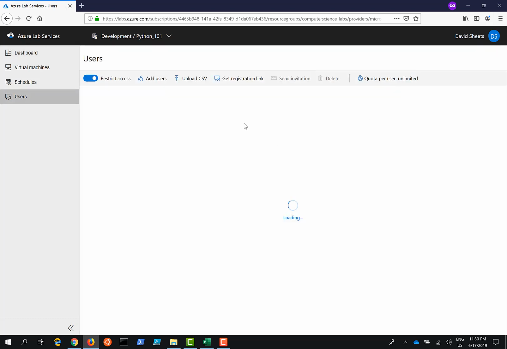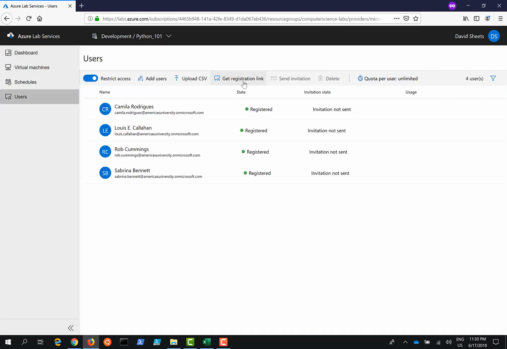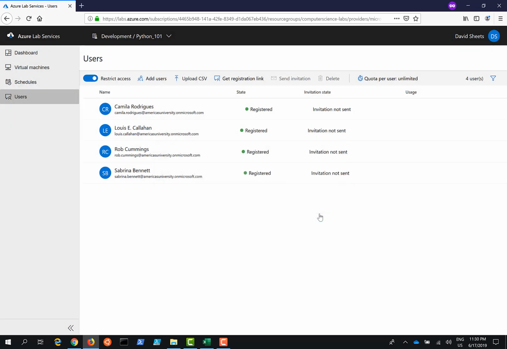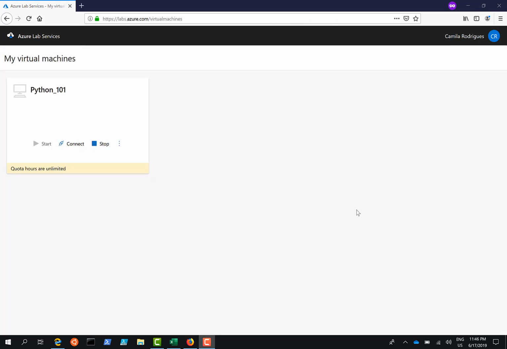In this particular case, Dave Sheets got a registration link, which is this one over here. He just copied it and put everything together, the student's password and the registration link, into a personalized email, and sent that over to the students. From there, students like Camila Rodriguez were able, by using this registration link, to get themselves registered.